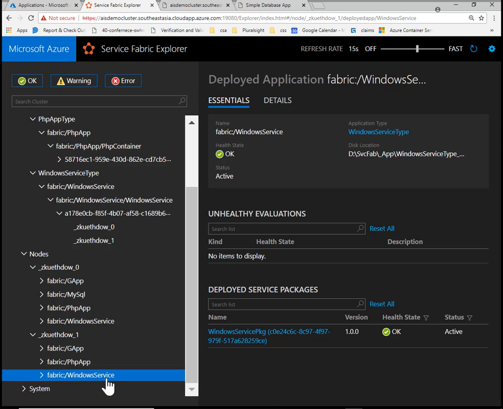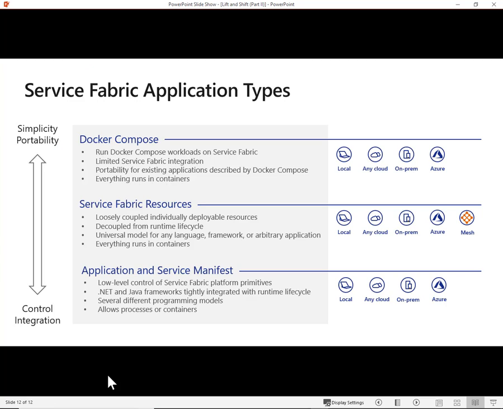So not only have I moved this application, comprised of PHP and MySQL and this Windows service, to Service Fabric, I've bought myself resilience and scalability, and I don't have to worry about all of the underlying patching and managing the OS and things like that. So it gives me a number of capabilities.